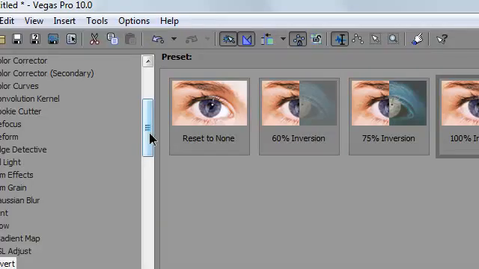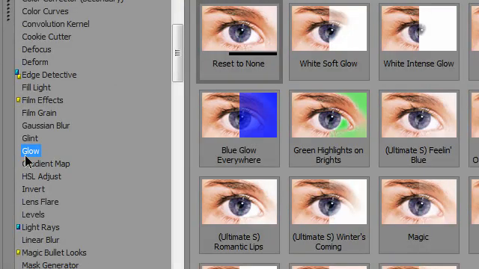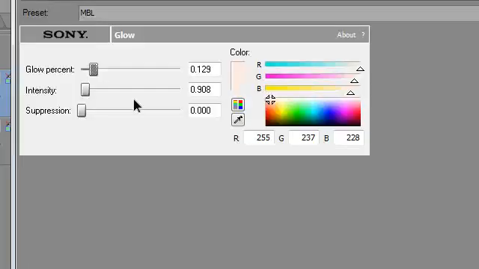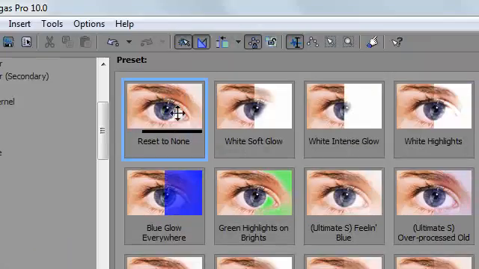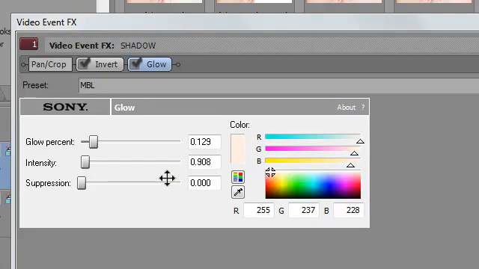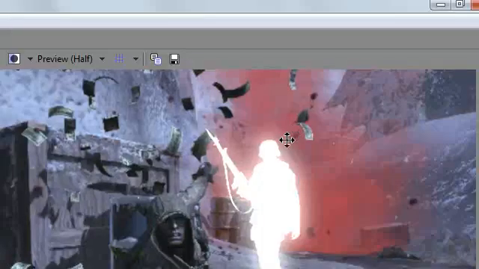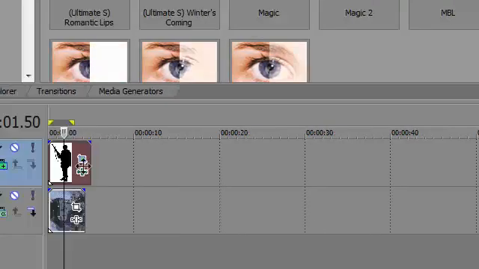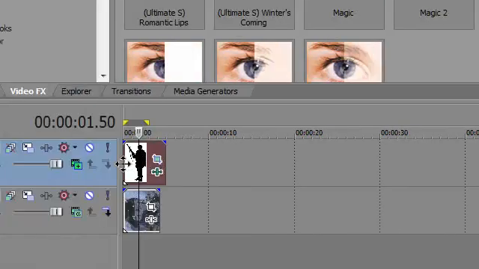And if you don't have Magic Bullet Looks, you don't have to do diffusion to do this. You could just go to glow and drag on any one of these. Well, drag on reset to none and copy down my settings. These are the best settings, and it should look like that now. It should be glowing, and someone requested this. I forgot, but it's in the comment on my last video.